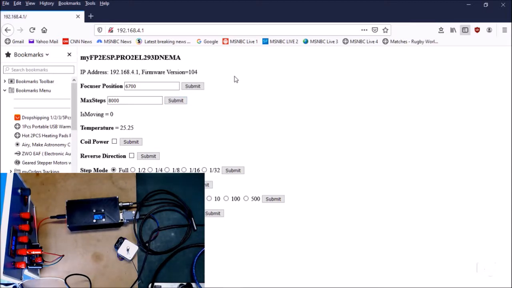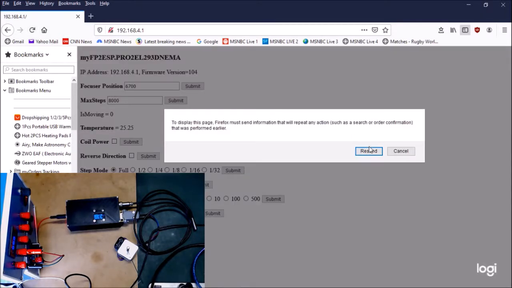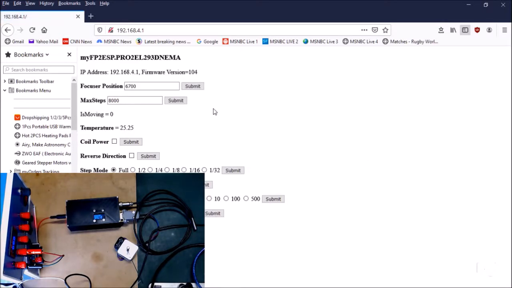This page should auto refresh every 10 seconds. So it's moving zero, temperature is 25.25. Let me just hold this down for a while. Coil power's off, reverse direction's off, step mode's full because this board only supports full, motor speed is fast, etc.